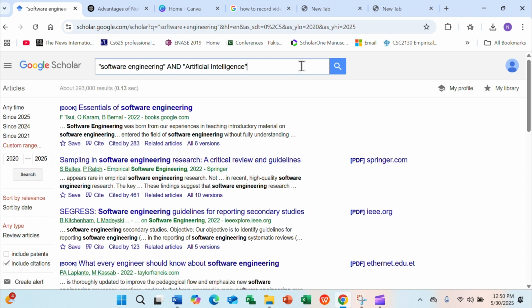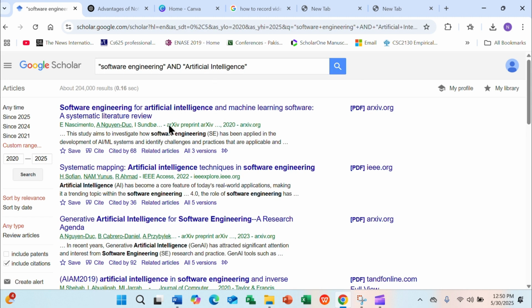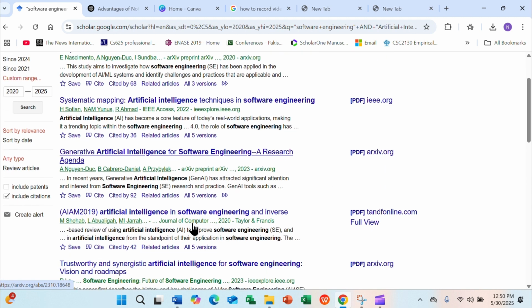is used. Now search for that, but it will show us the result between 2020 and 2025. So we can change the custom range, or we can change the time on the basis of our requirement. Now just search for this. You can see all those papers in which the title contains the artificial intelligence and software engineering. So all those papers will be retrieved.